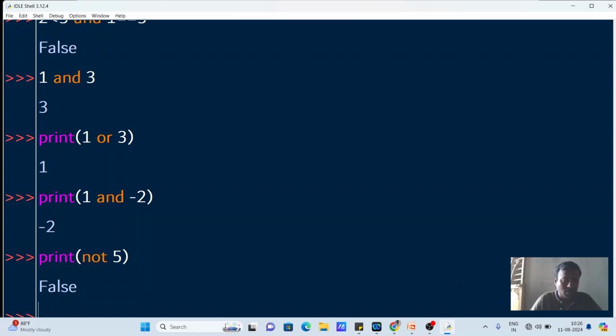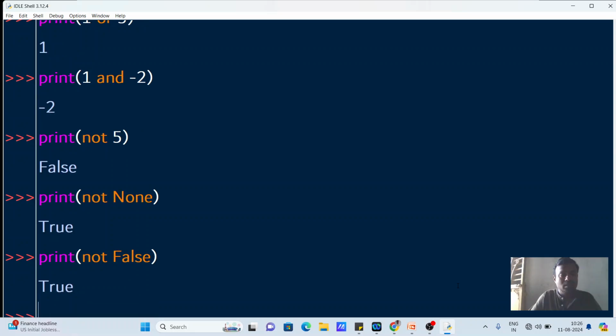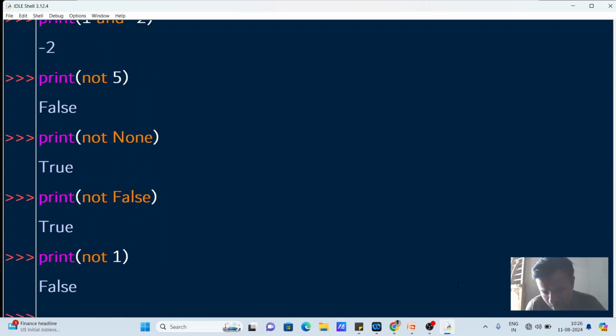Now print not None. See, it has given True. Similarly, print not False, it will give the opposite, True. Print not 1, then it is giving the what? False. Using this and, or, not, you can have logical conditions in your program.